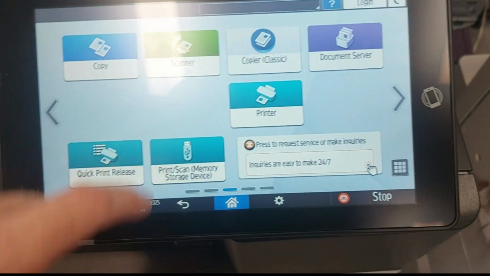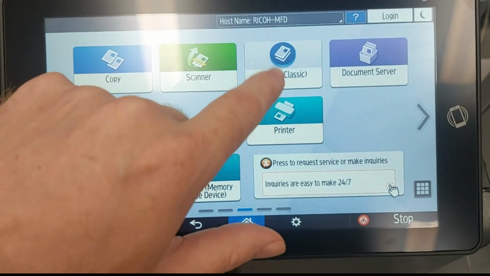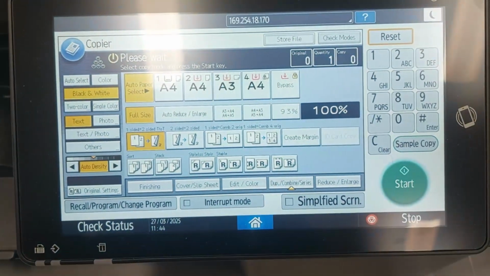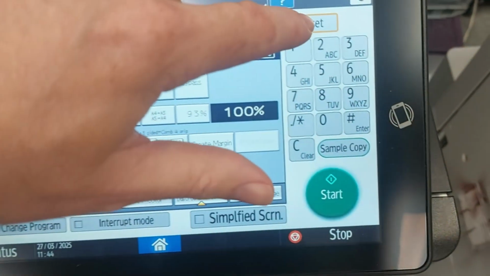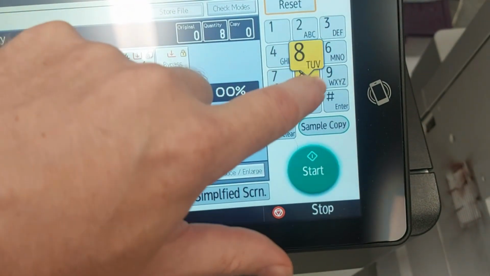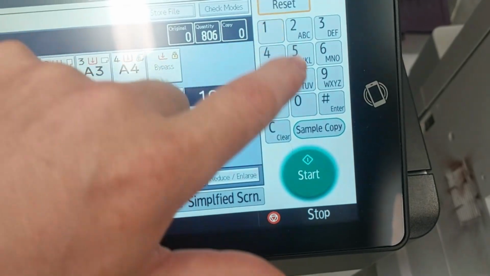For the last option, you can open your classic copier app or the document server app. We will only use the numpad section to the right. Tap reset followed by 806182 and press and hold C until you enter the service mode.